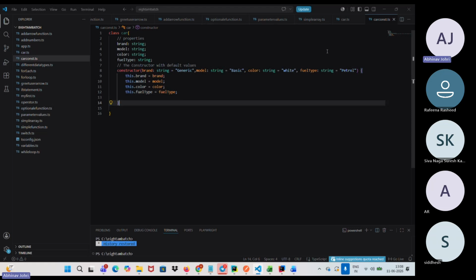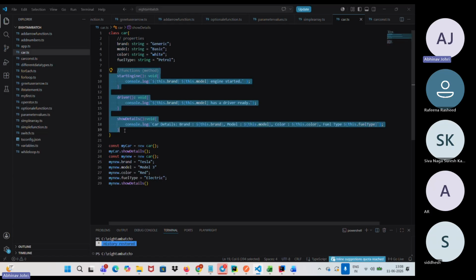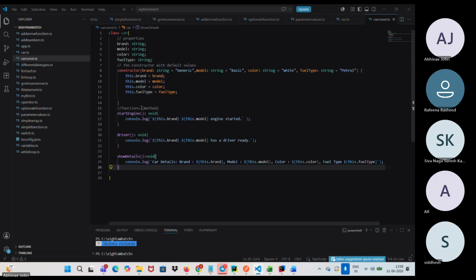Now we have the functions. I will be taking these functions only. Why should I create another? So I'm copying all the functions which you already have. Now I will be creating the objects. Now I will be creating more than three.